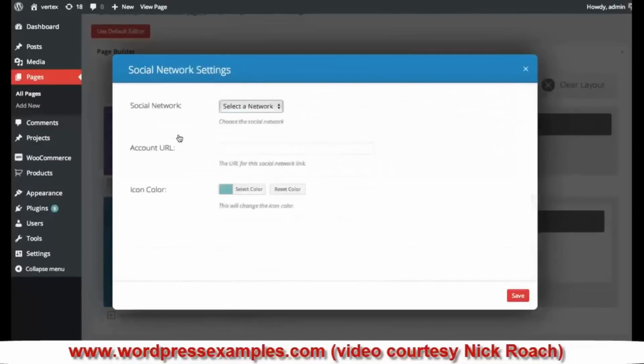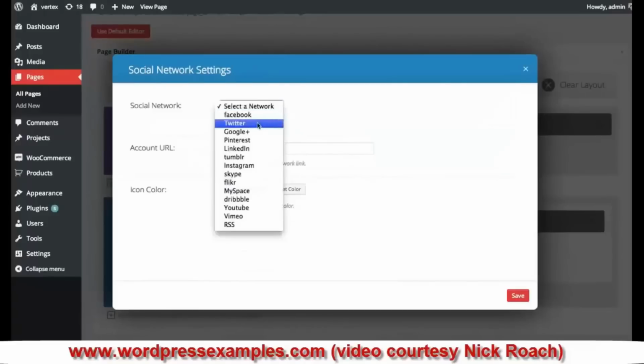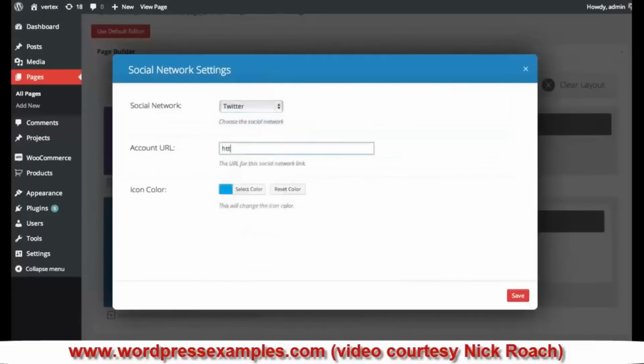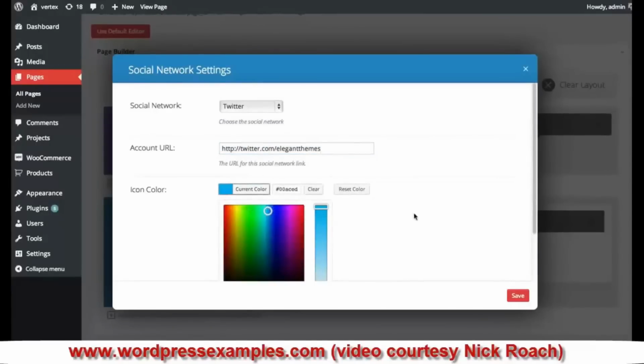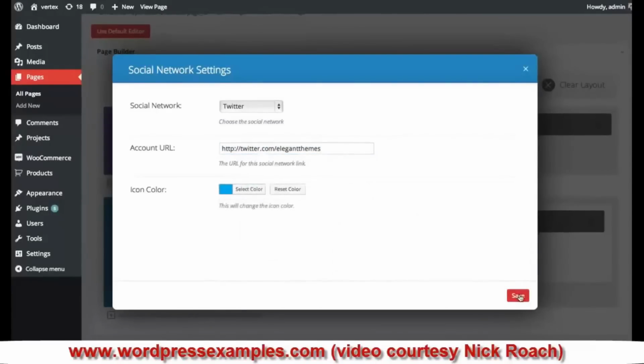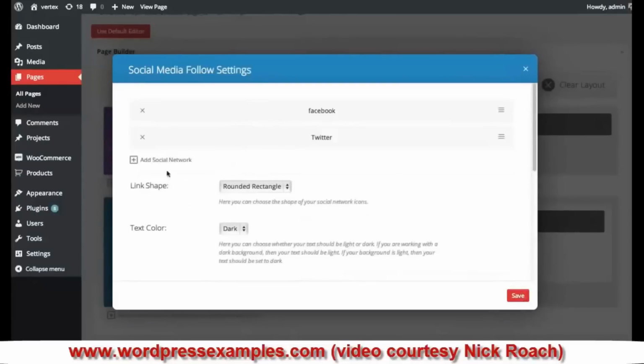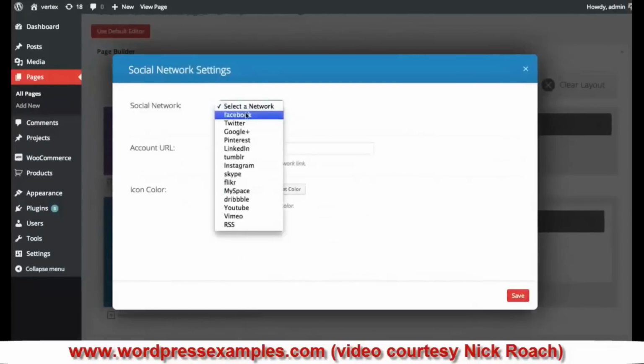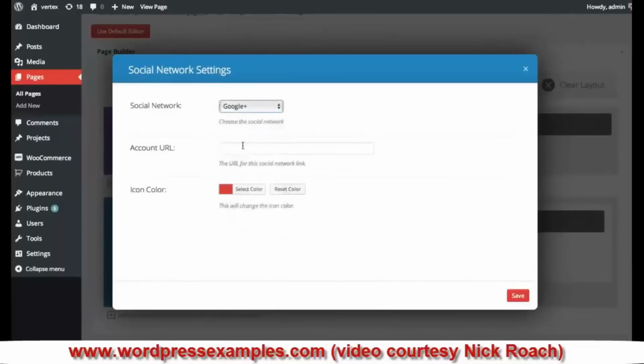I'm going to add one more. I'm going to link to my Twitter account. Twitter.com/elegantthemes. Like I said, by default, we give you the right color here, but you can always change it if you like to. Click Save. Next up, I'm going to add our Google Plus account.